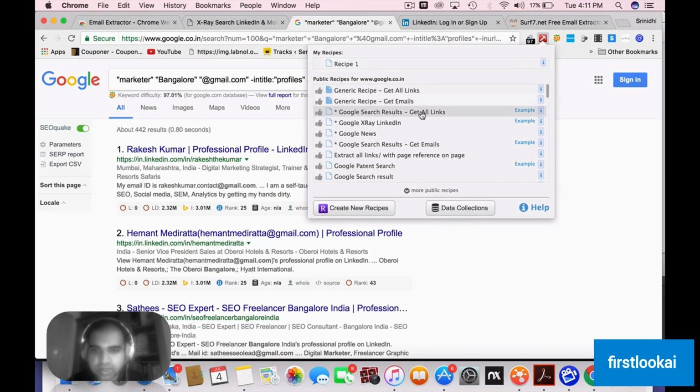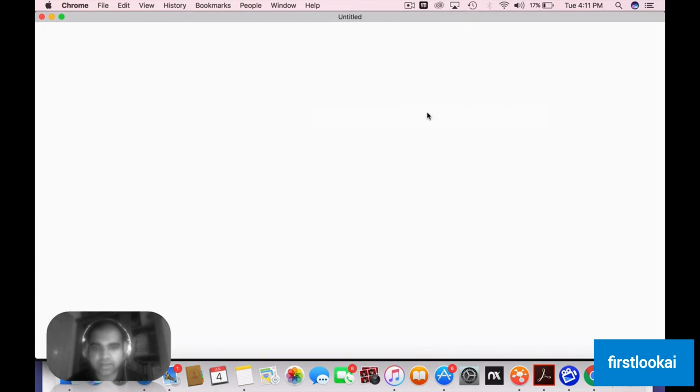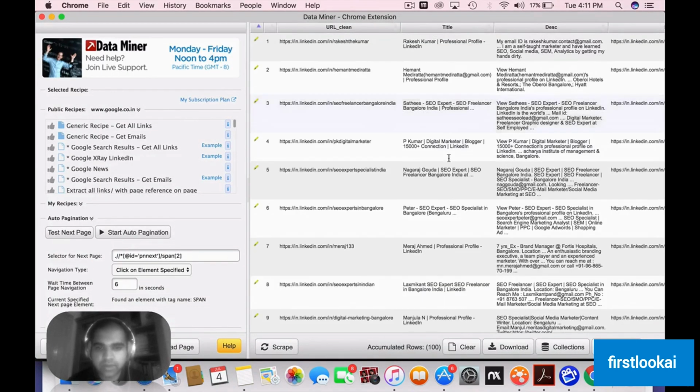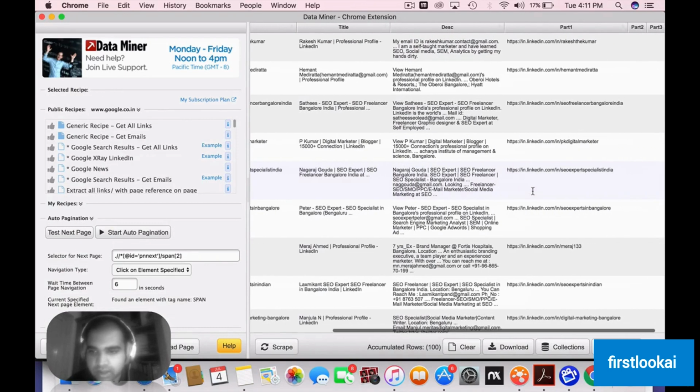Once you do that, there is a magic option here. You click on this button, wait for it, and then you see a magic option called Google search results, get all links. Click on that. Now let's see what's going to happen. You're going to find out all the email addresses.